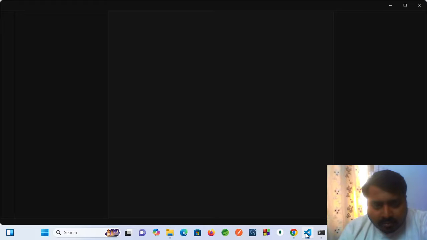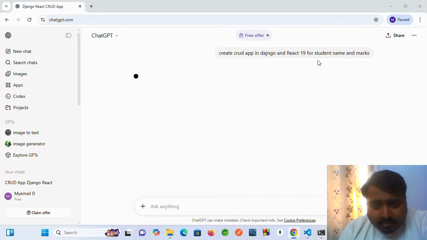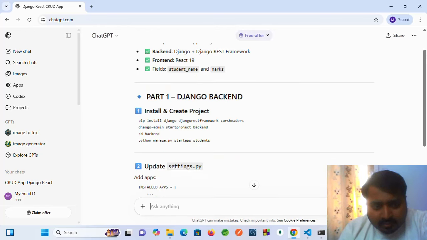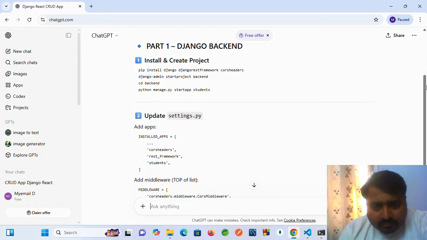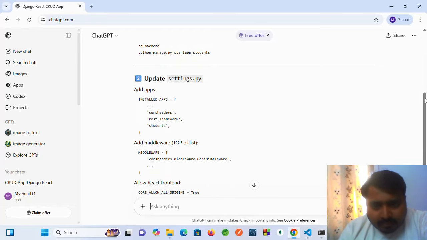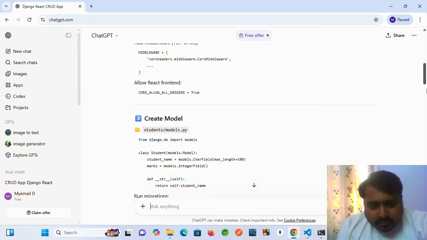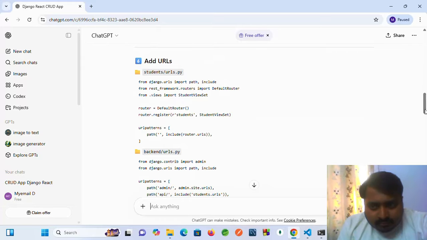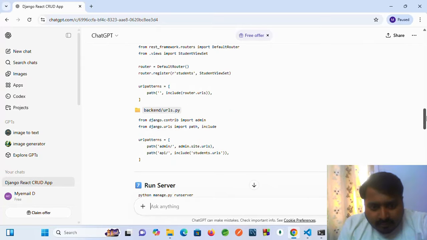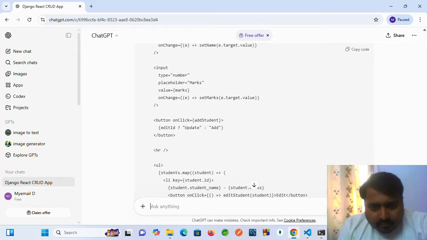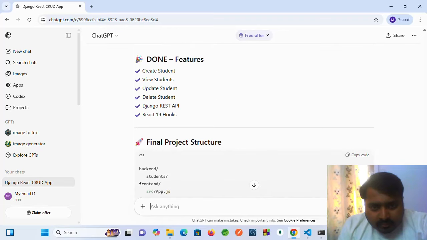Visual Studio is open now. Based on ChatGPT's instructions only, we will develop the application. We give all these things. Let it load, give it some time. So it is saying done.